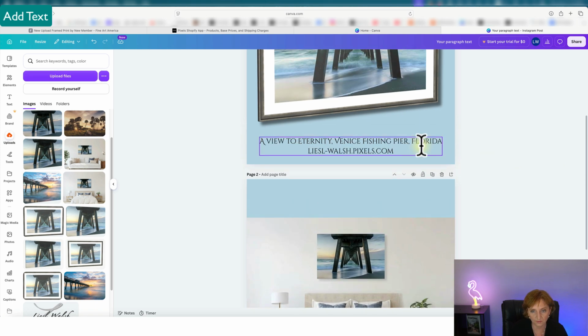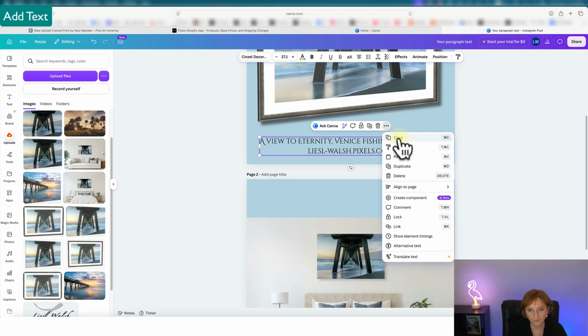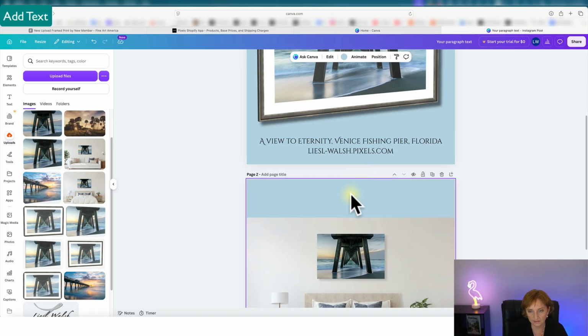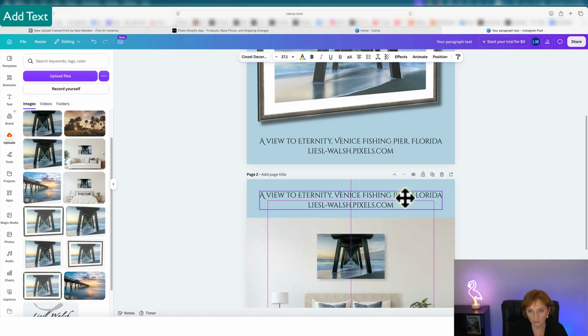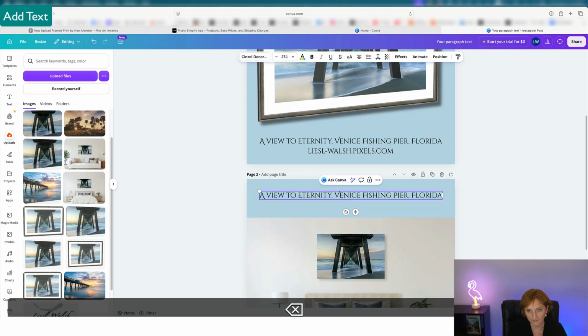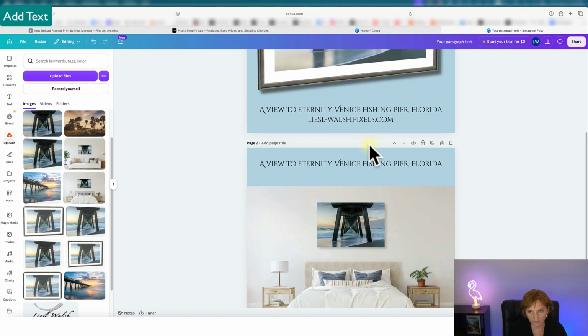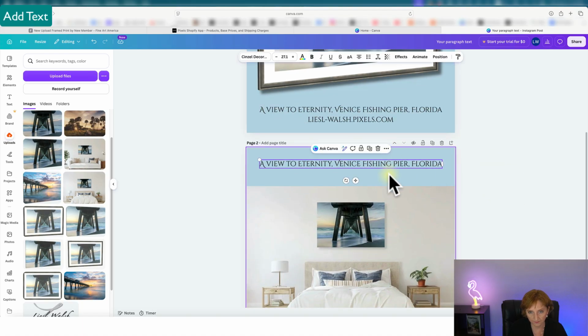So sometimes what I'll do is I'll just copy the title from the previous slide. So I click More, click Copy, and then go down here, right click, paste, and now it's right here. I'm going to take the website off the top here and just have the title, okay? So A View to Eternity, Venice Fishing Pier, Florida.